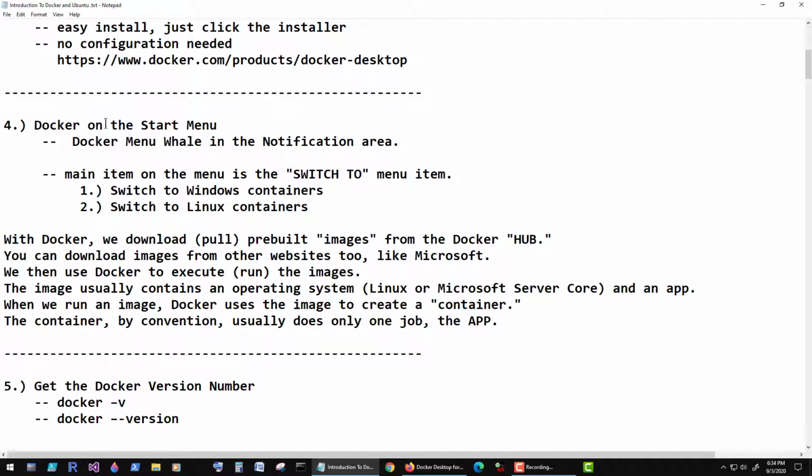Okay, so we talked about Docker on the start menu, talked about the Docker whale in the notification area. The main item would be the switch to. That's the one that I seem to use a lot. And there's two types of containers. Docker is based on using containers. There's Windows containers and there's Linux containers.